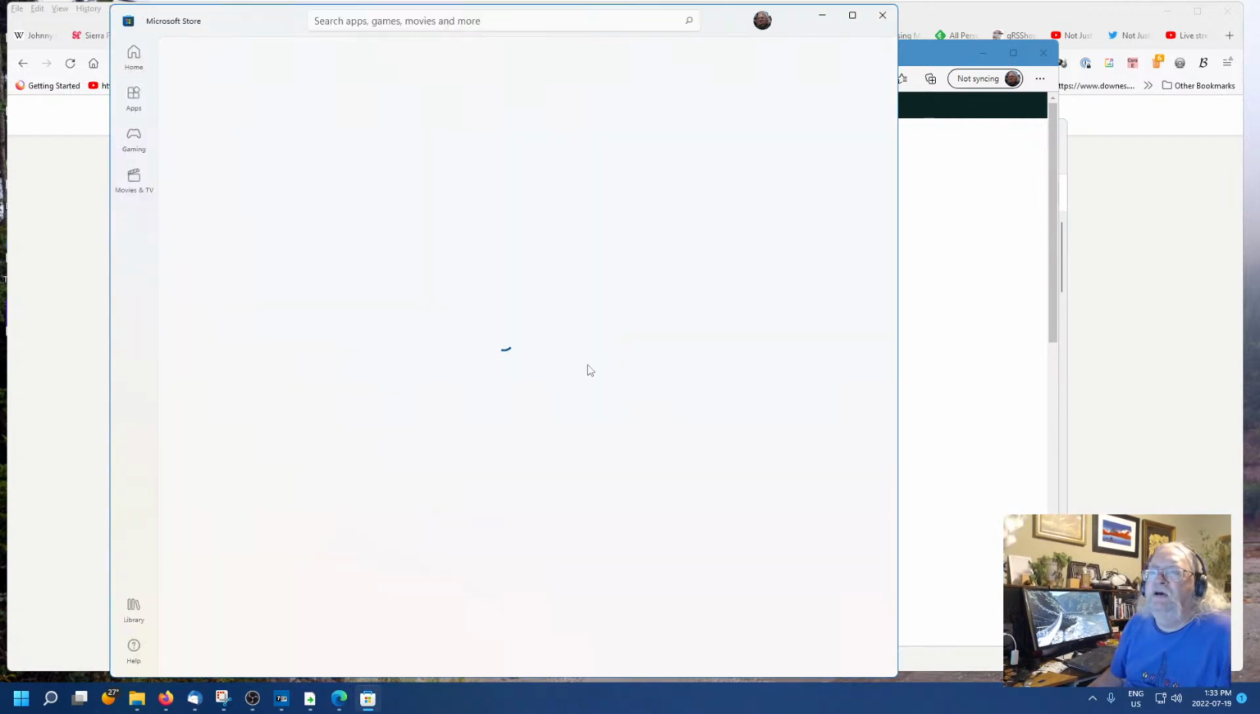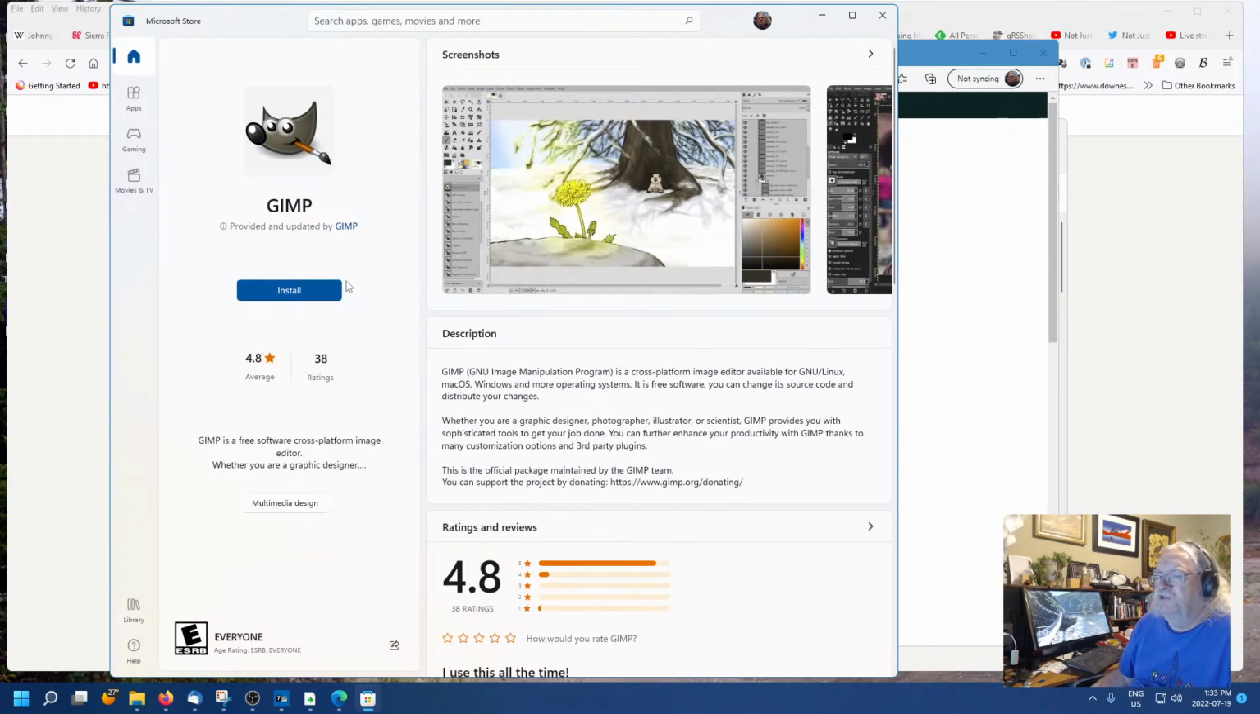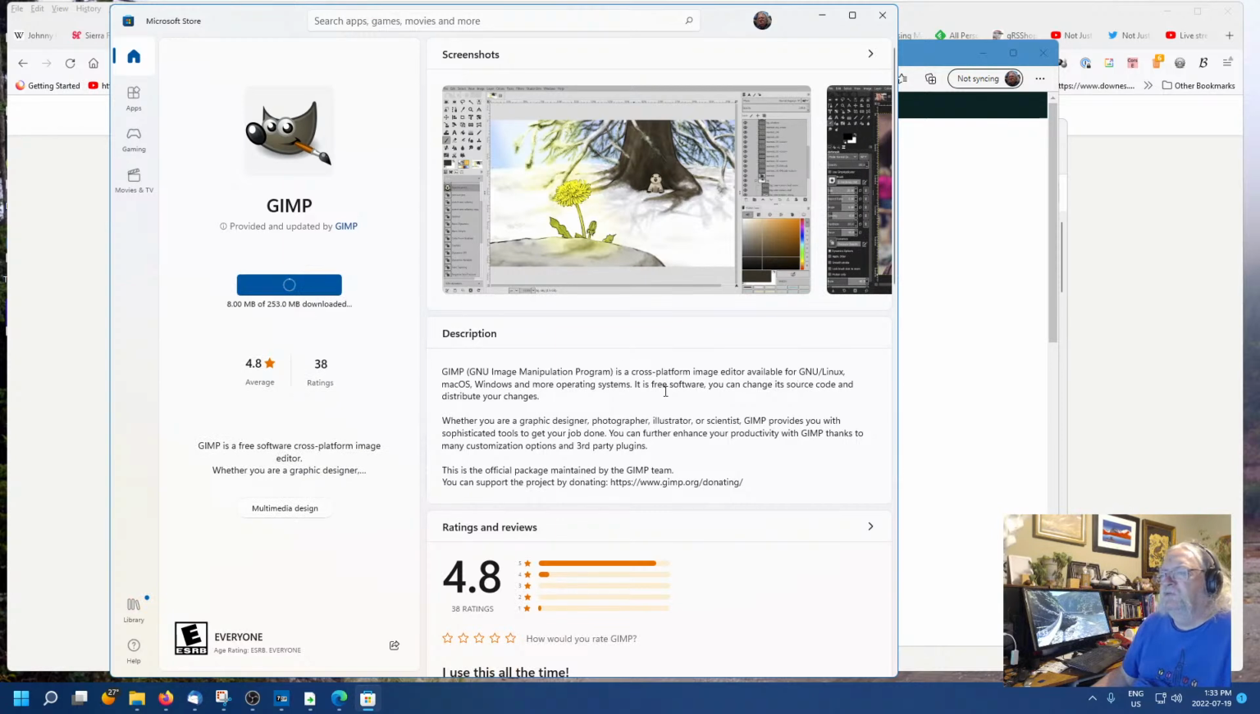I get derailed when I do these things. None of this is part of the actual process. Okay, downloading. So happily I have fiber optics now, so my 253 megabyte download is going to take me maybe a minute. And the limitation here isn't my download speed. The limitation is how fast Microsoft is able to send it to me.